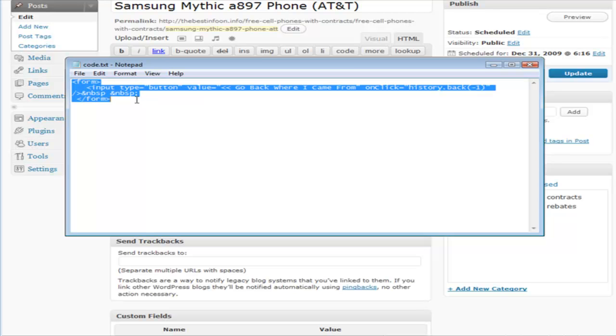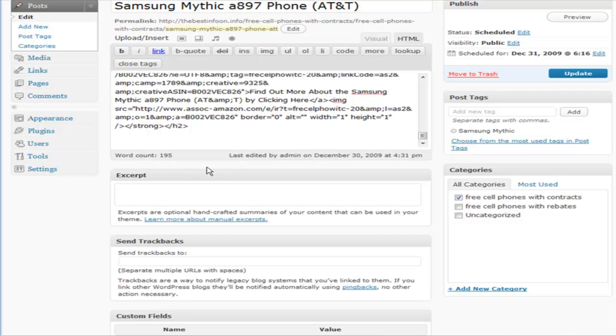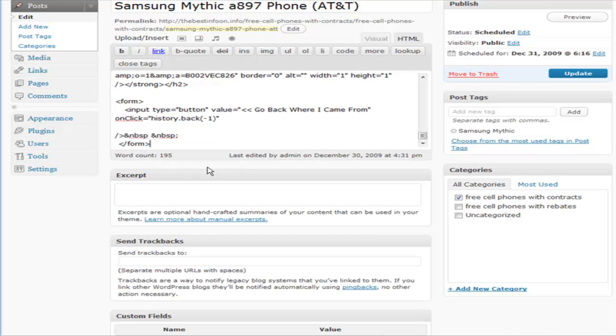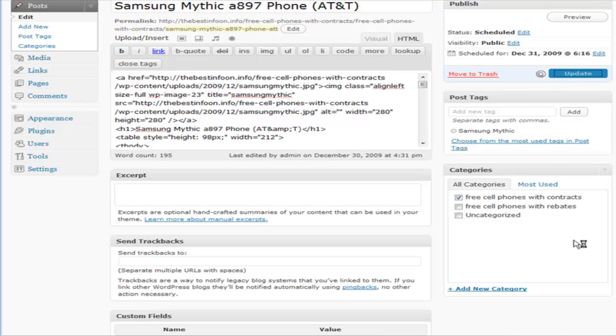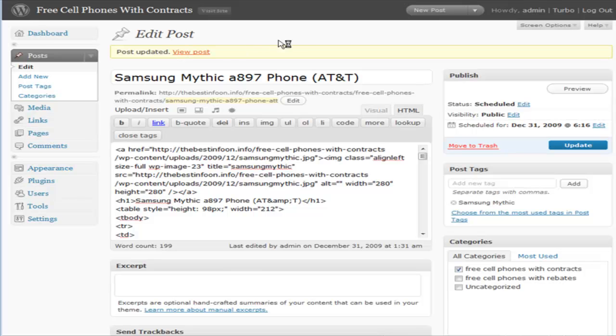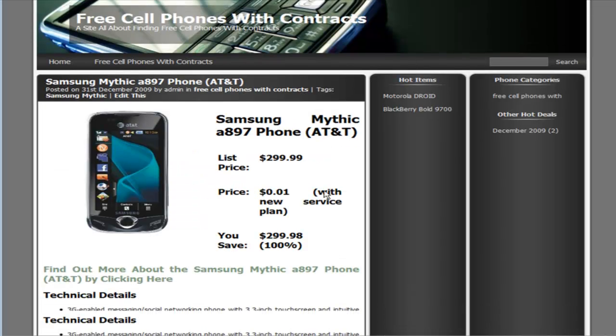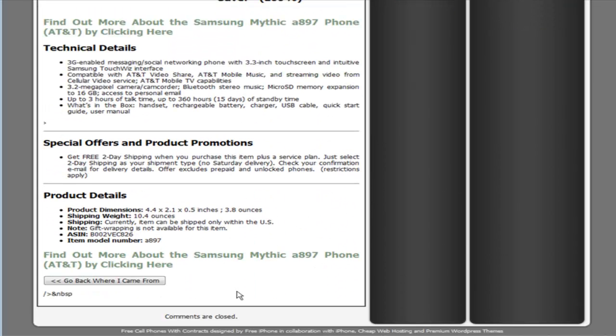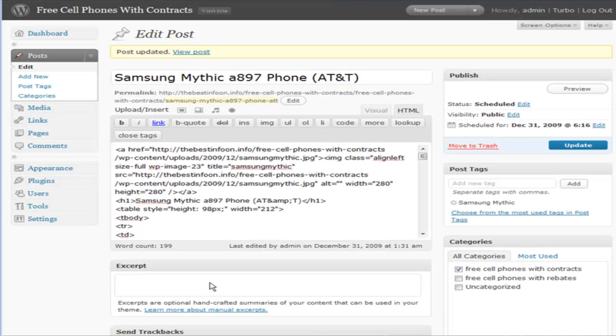It came with this video, just grab this code, paste it in here, and update. Let's view the post. Okay, if we roll to the bottom, go back to where I came from, and as you see, it brought us right back to here.